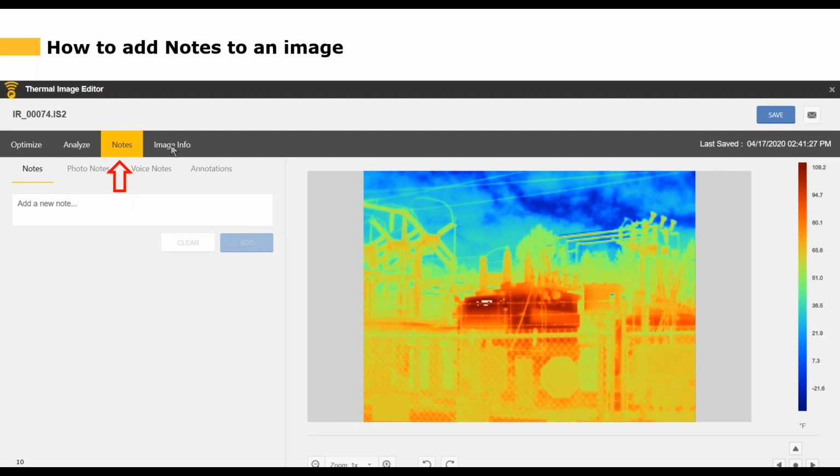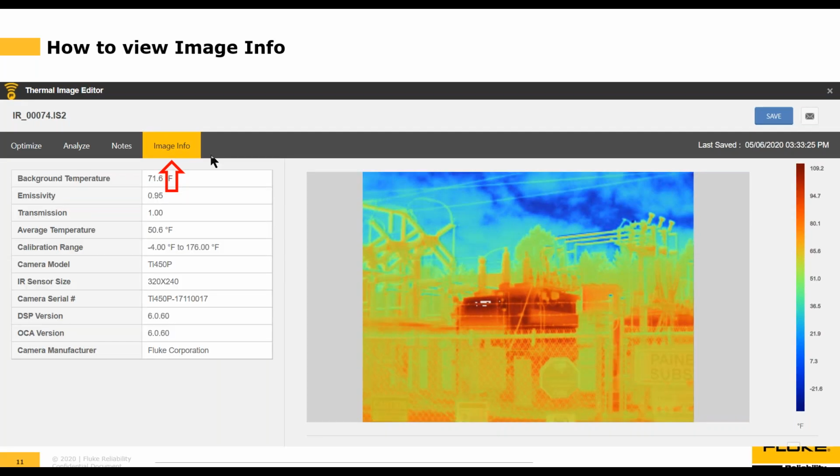Last but not least, we've got the image info. Here you can see a snapshot of a bunch of key information related to your image. So you can see the background temperature, the emissivity, the transmission, the average temperature, the calibration range, the camera model, even down to the camera serial number if you happen to need that information for any reason.